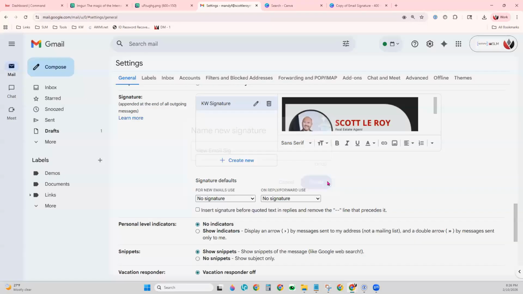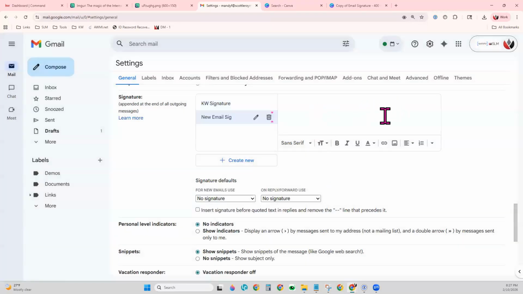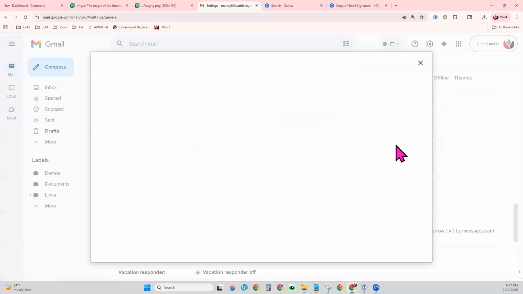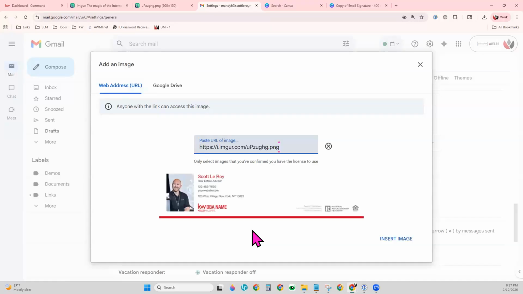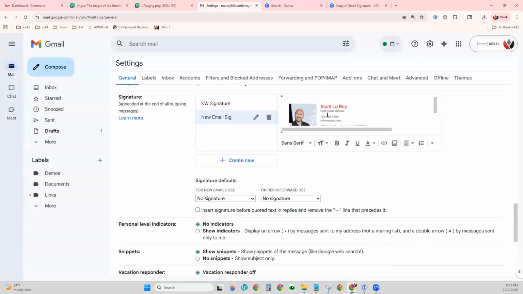Click Create, and then notice over on the right-hand side, we have a brand new area to make sure that we upload this email signature. We want to click the image. So insert image. And from here, make sure that the web address tab is selected and paste the URL we just copied from Imgur. You will see a display of the miniature of your email signature just to make sure that that is correct, and choose Insert Image. You'll see it display here.